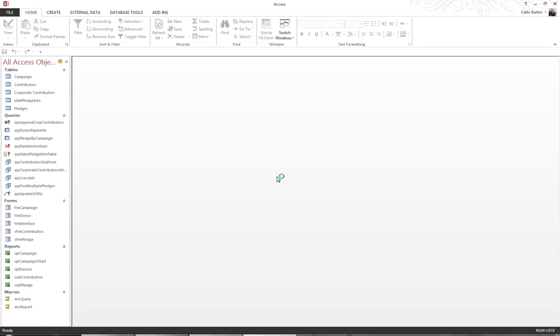Now that we've created our interface form, we now have to tell the database to automatically open that interface form whenever this database is opened. And we do that using a macro with a specific name. It's called an Autoexecute macro. An Autoexecute macro knows to run automatically whenever the database is opened.